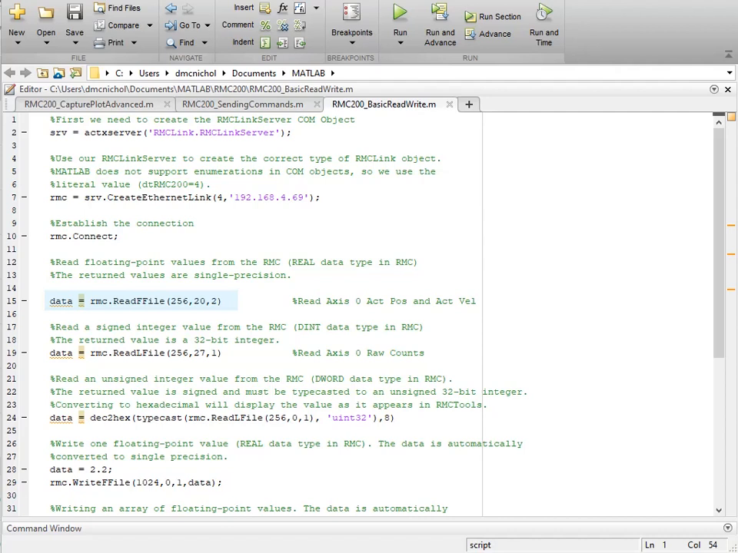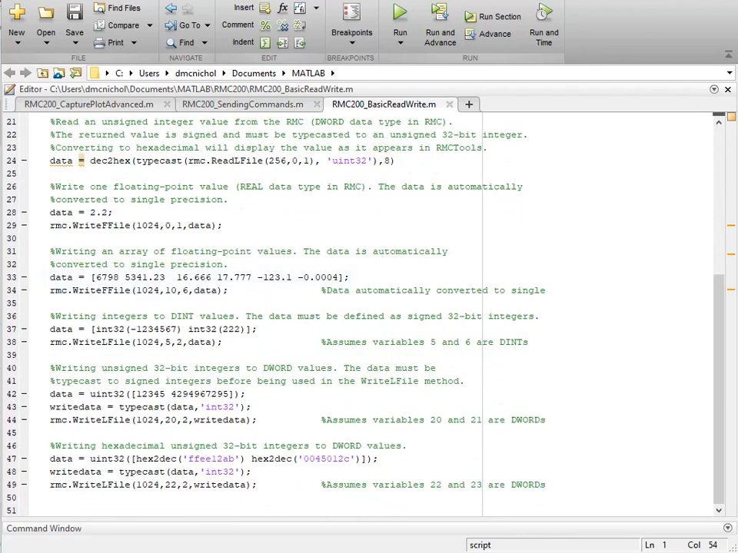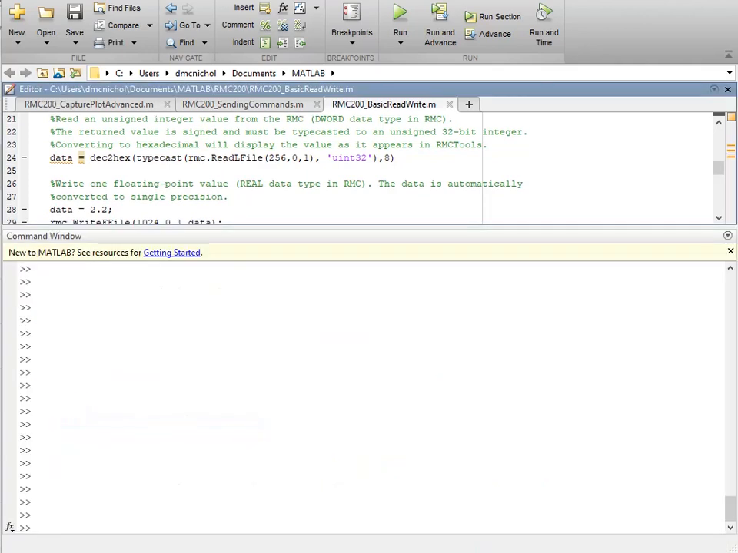We'll be using this line to read the actual position and velocity from the RMC 200. In this next line, we're reading the raw counts from the RMC 200 in the form of a dint. And here we are reading the status bits in dword format. Registers can be written to the RMC in the same way. Here we are writing an array of reals, dints, and dwords. Next, we'll run and verify this program.